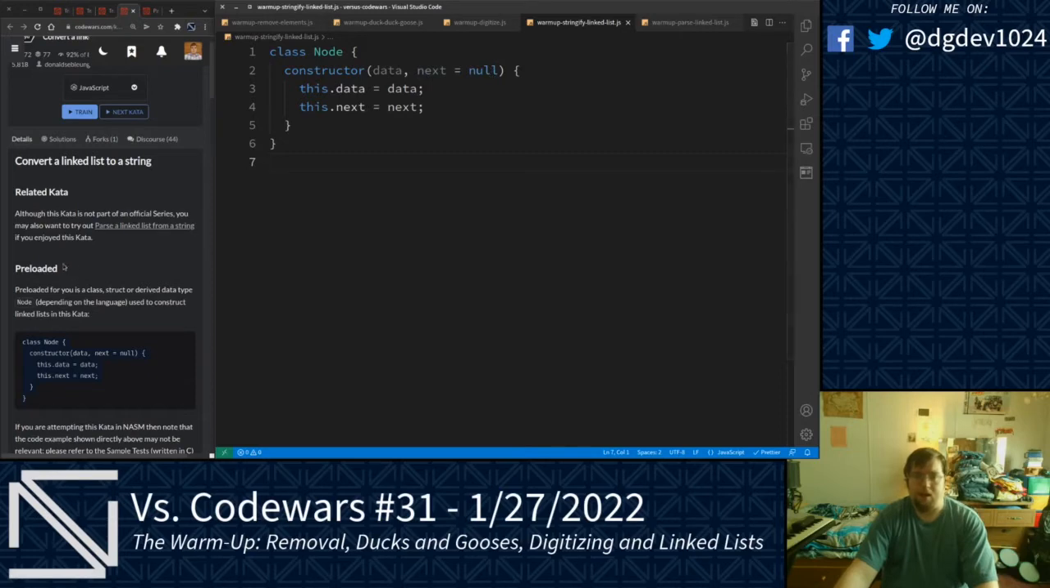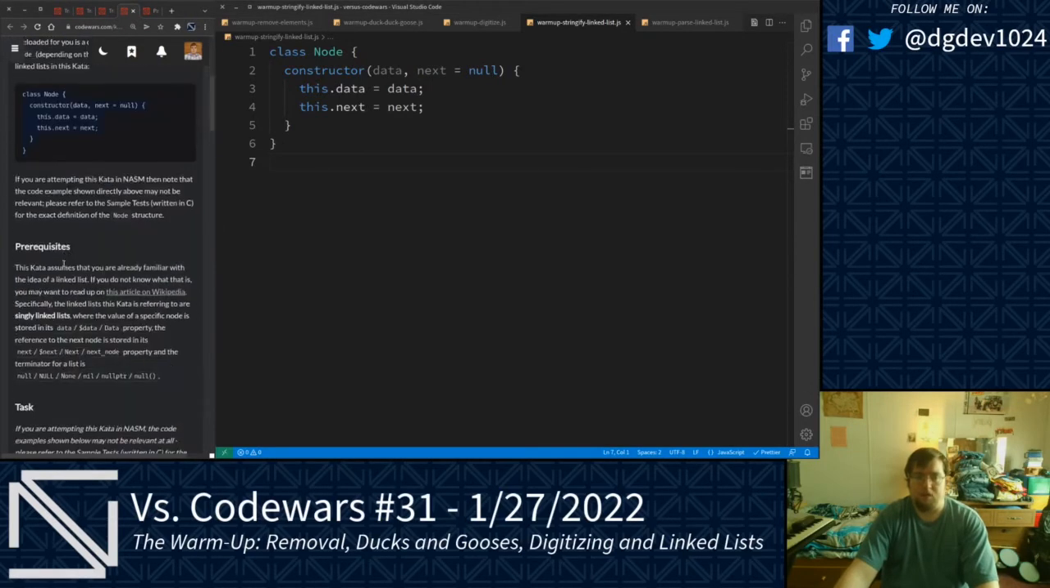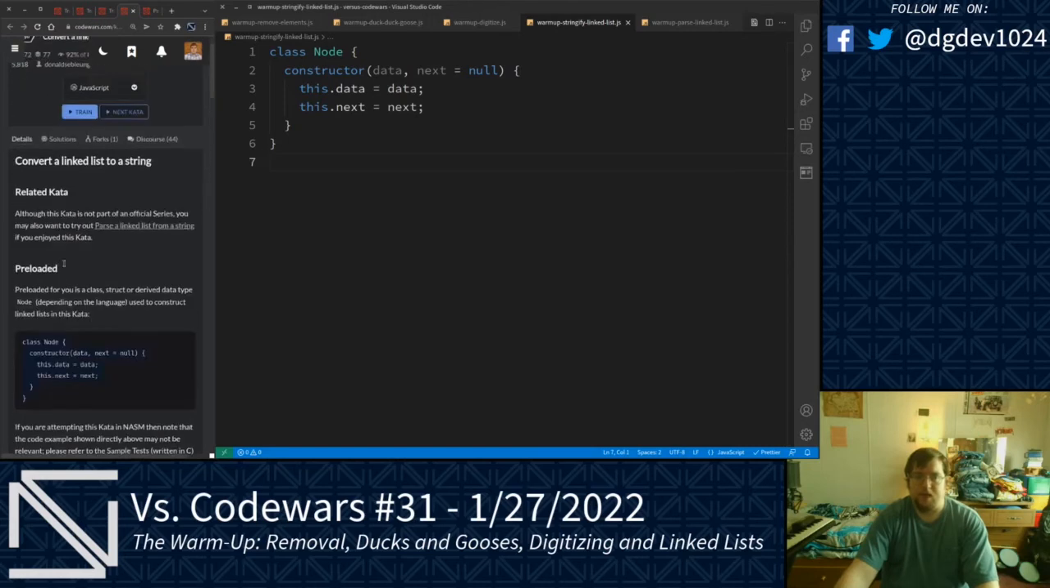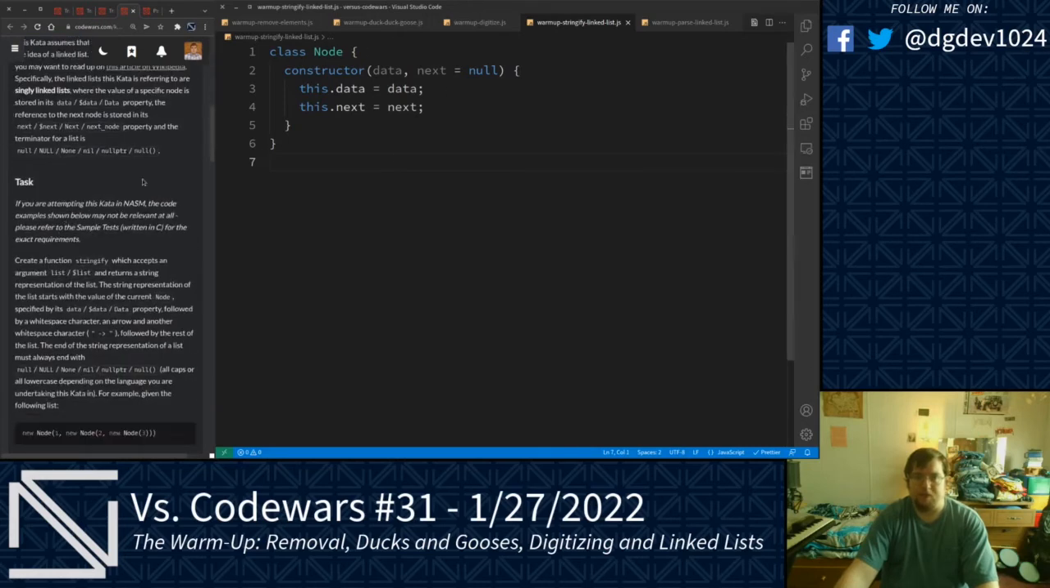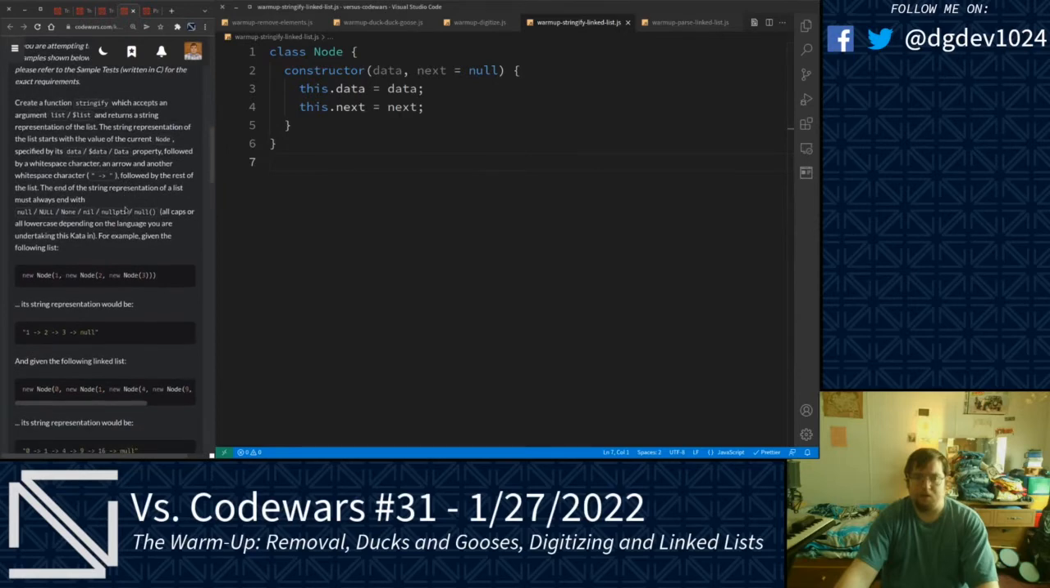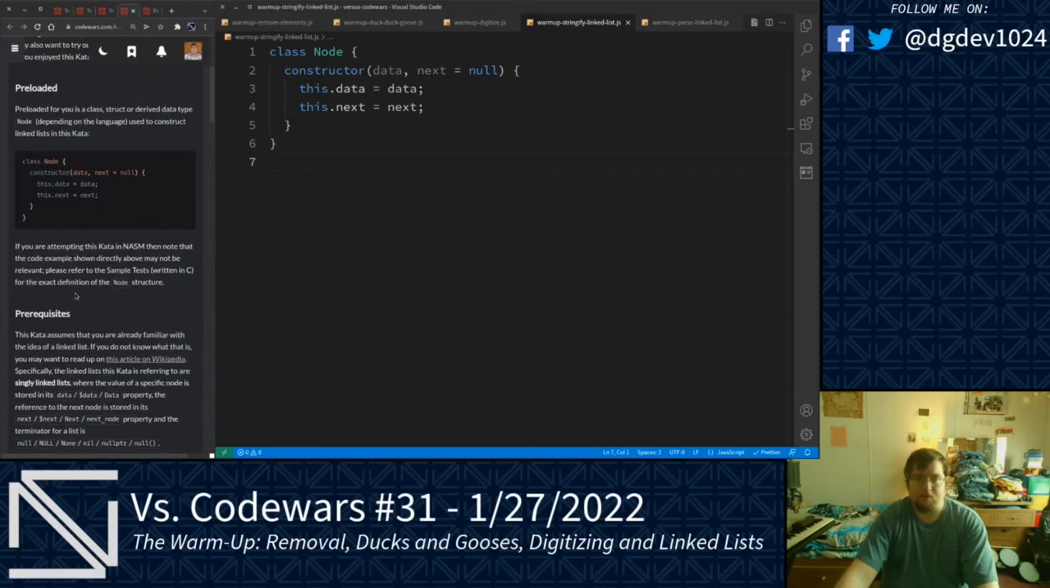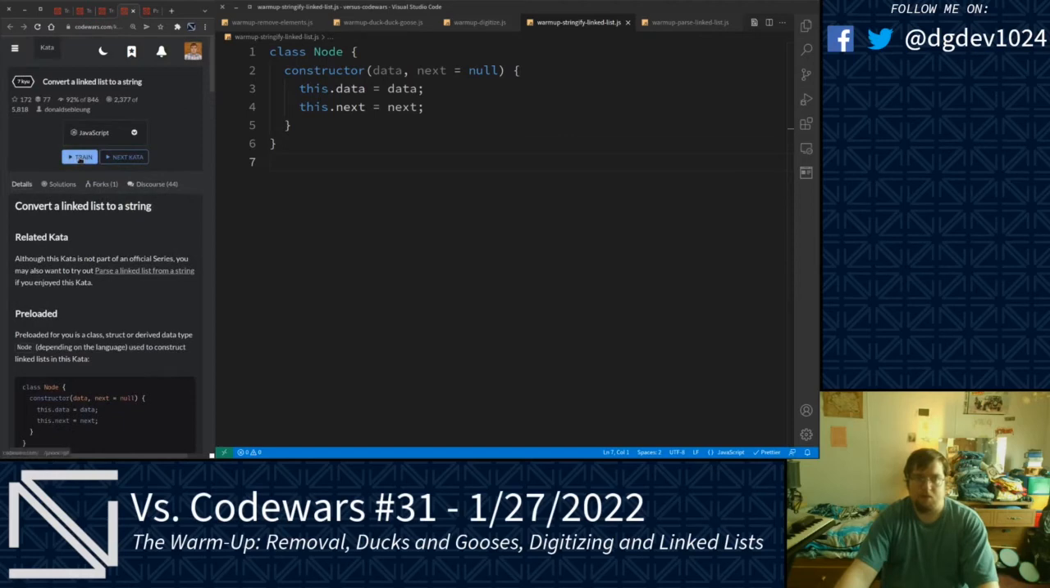Alright, let's go ahead and give this one a try here. The goal of this kata is to take the members of this linked list and stringify them. Convert them into a string that works something like this. I'm going to go ahead and hit train.